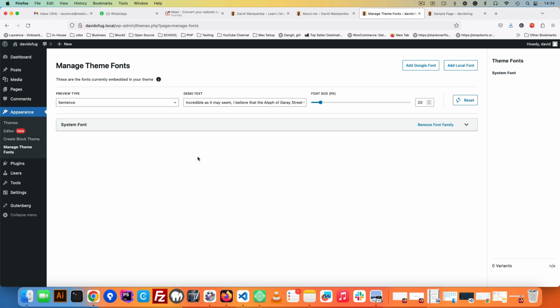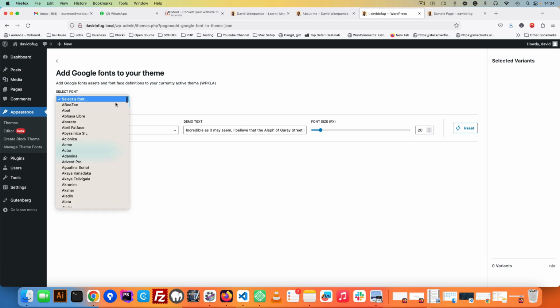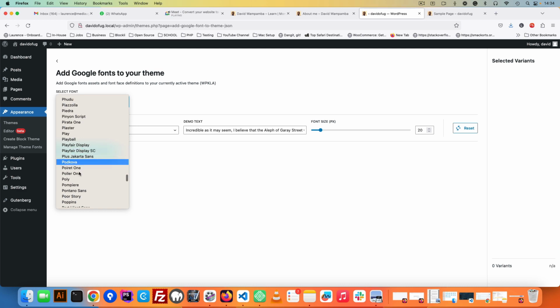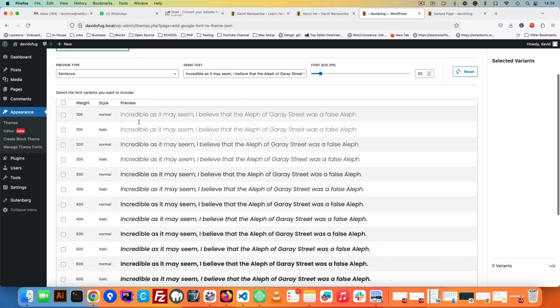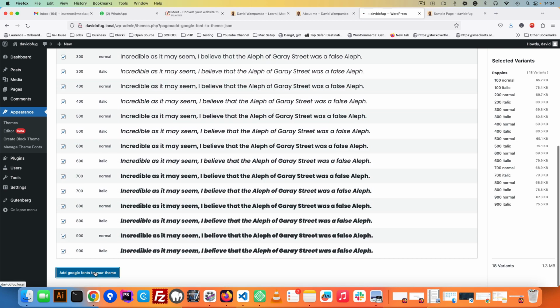If you remember, when we were starting out, we installed a plugin called Create Theme Block. It's the one that gives you these manage theme options. So I'm going to click on load Google font, and I'm going to look for Poppins. You can get all the fonts from Google right here. So all I need to do is select all these fonts that I need to have. I'll click add them to my theme.